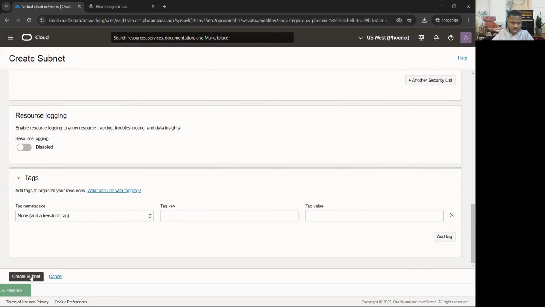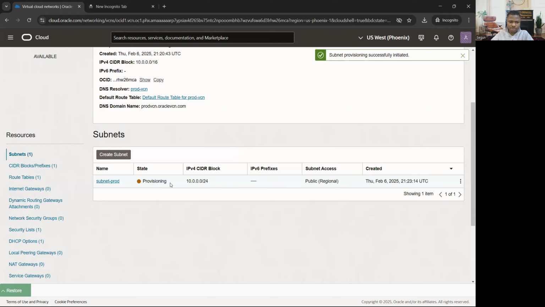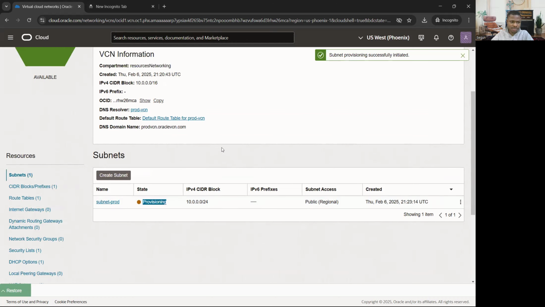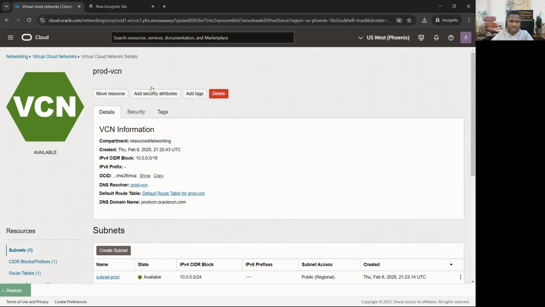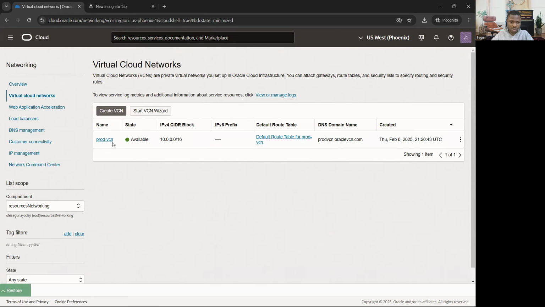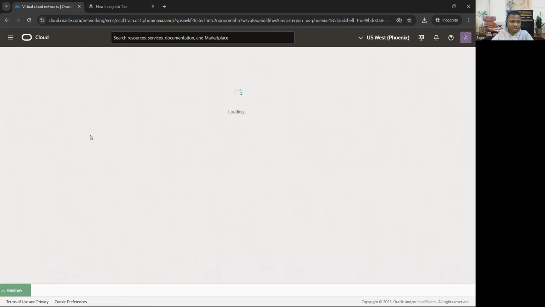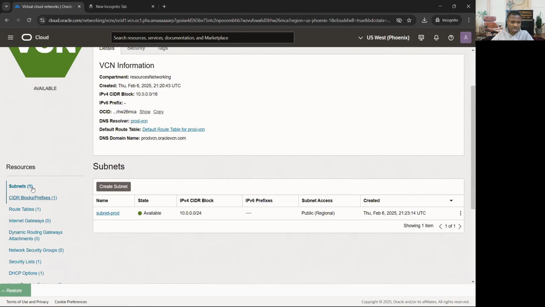Just click on create subnet. So it's been provisioned now, right? So it's been provisioned. Okay, and now it's available. So I have my subnet, and I also have my virtual cloud network. This is it. And inside it, I have my subnet. So that's it. Yeah, thank you.